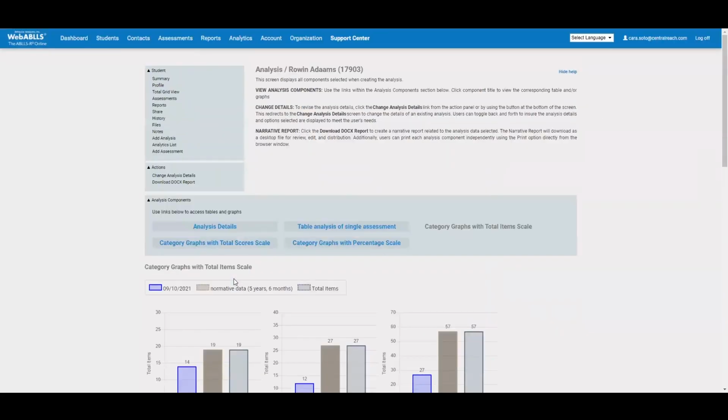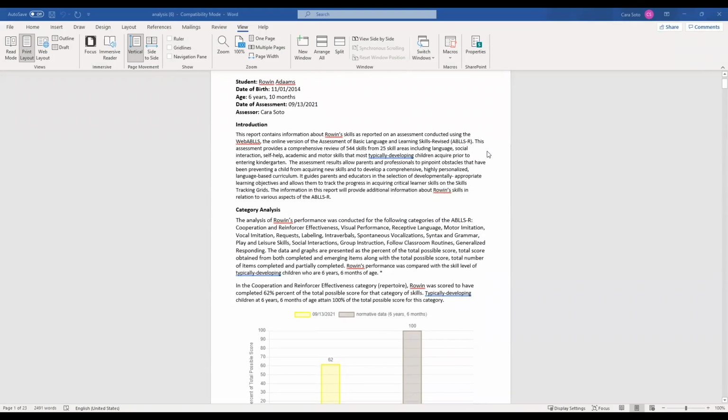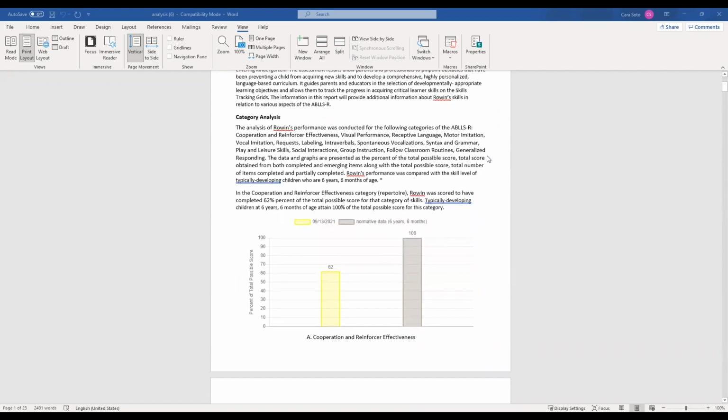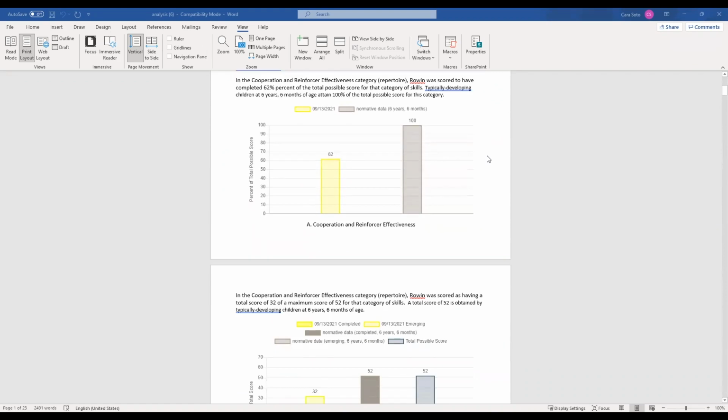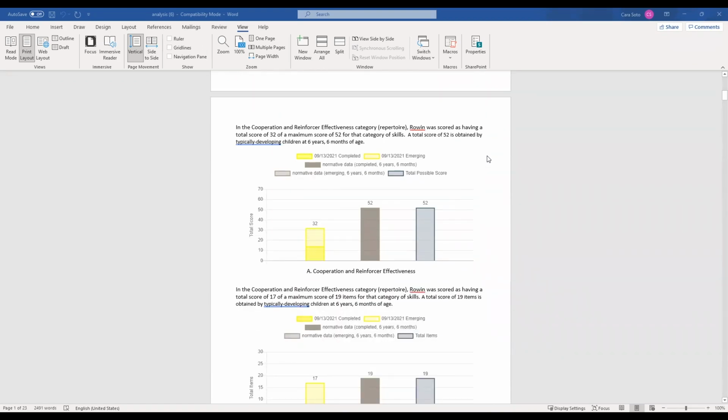Now from here, if I wanted to pull this into a report, I'm going to select generate this docx report. So basically it's going to take this information, put it into a Word document for you. You'll see there is some narrative here about the assessment itself and then how this particular student did, but I also can now see my graphs. Any of this information can be copy and pasted from here. So this is a Word document. You can manipulate it as you want to. If you wanted to change any of the narrative or you wanted to add more information, you can do that too.